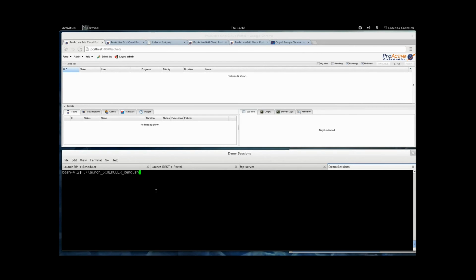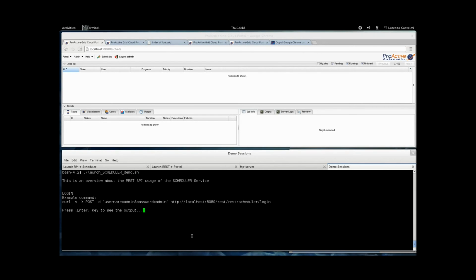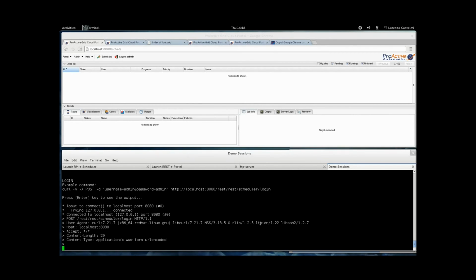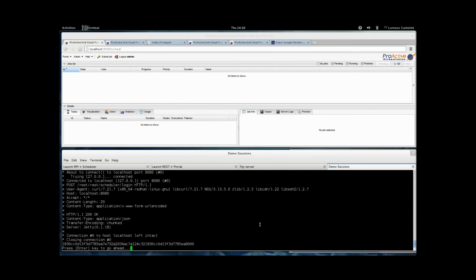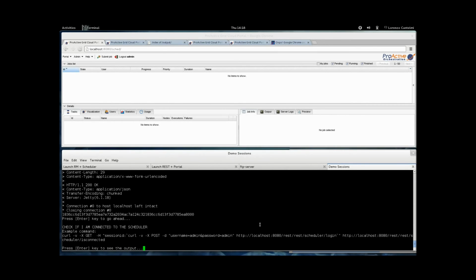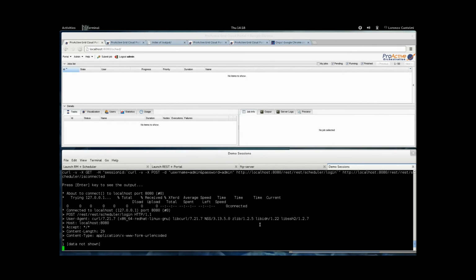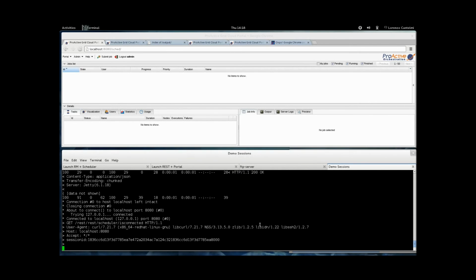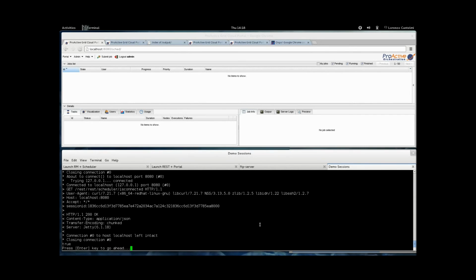We start the script. We log in as done previously. The command is almost the same, just changing the access to the resource. Instead of the resource manager, it is the scheduler this time. We get the session ID. We check if we are connected to the scheduler. We get through.